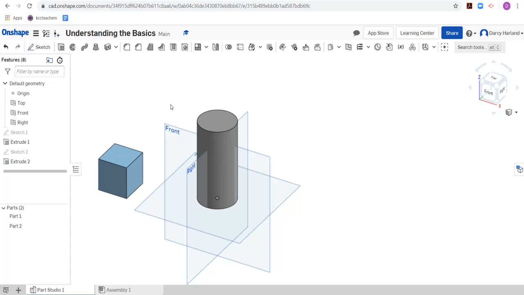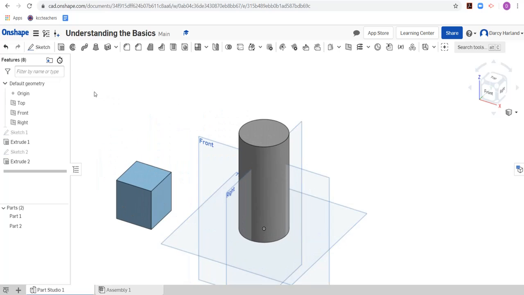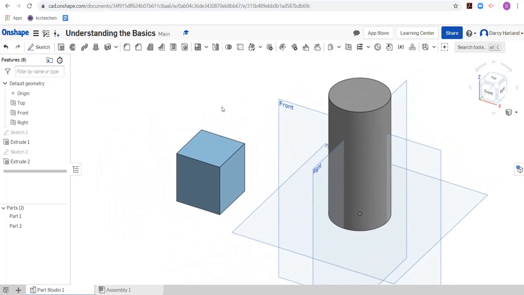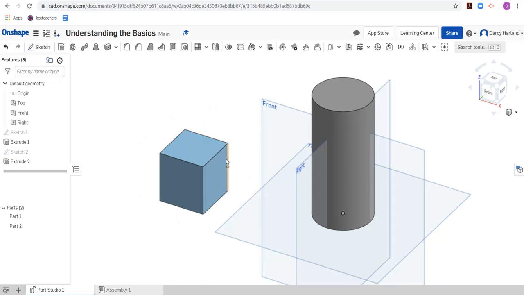This is part 2. Today we're going to learn how to cut holes and add things to existing shapes. Okay, so I'm pretty much picking up where I left off. We have a cube, we have a cylinder. We made these in the last video.